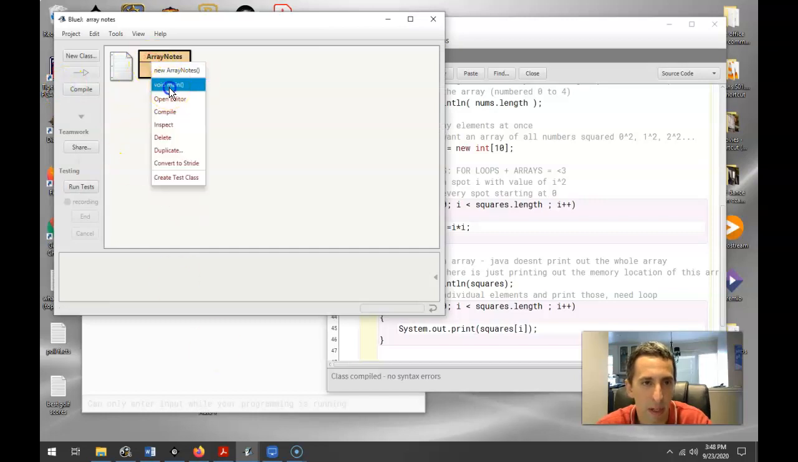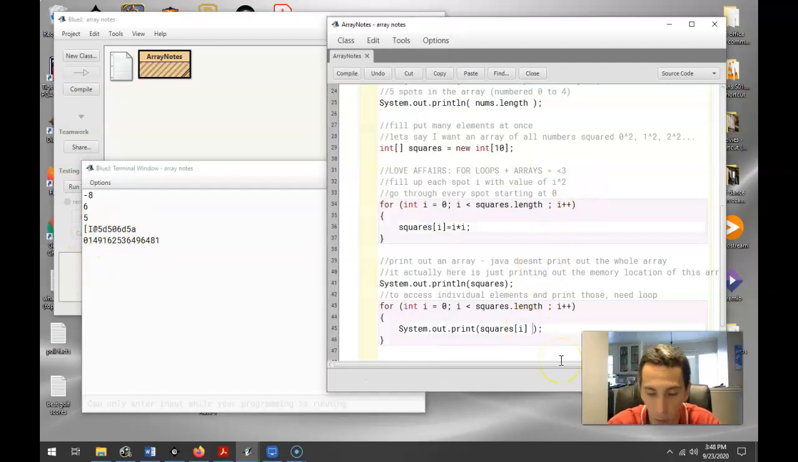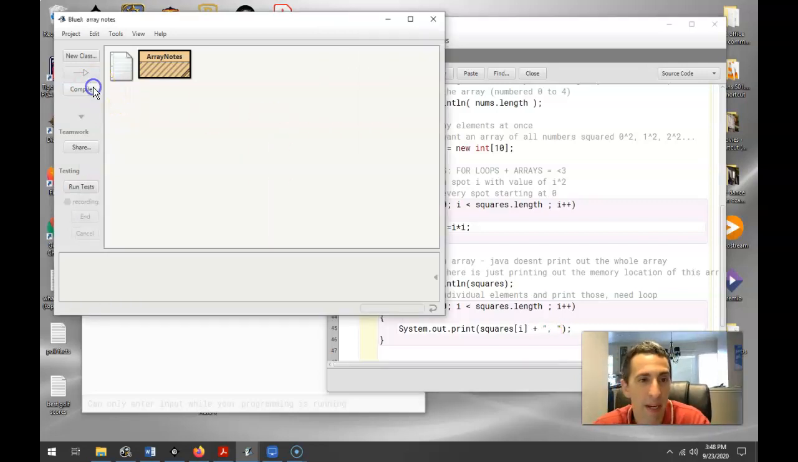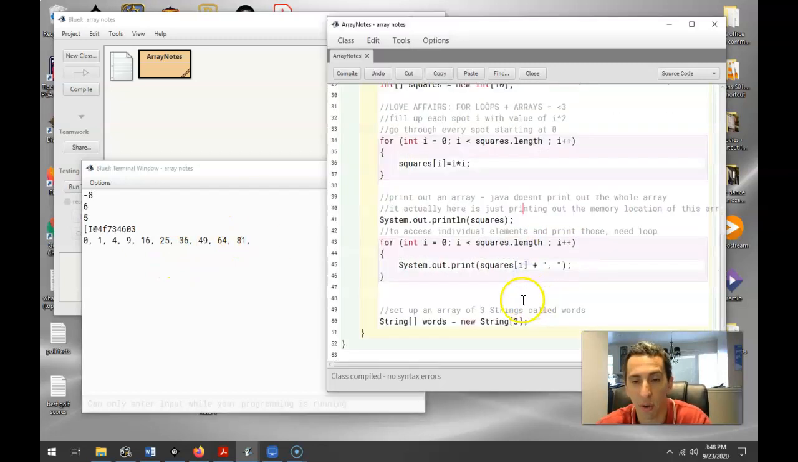It's not going to be perfect. What it's going to be is all the numbers put together. So those are the squares, 16, 25, 36. But I might want to add some formatting in here. I might want to add a comma and a space to make it look a little nicer. And that way when I print it out, oh yeah, it actually looks pretty nice. So that's the way you can access an array. There's no way to print the whole thing out at once. You've got to do the whole thing.